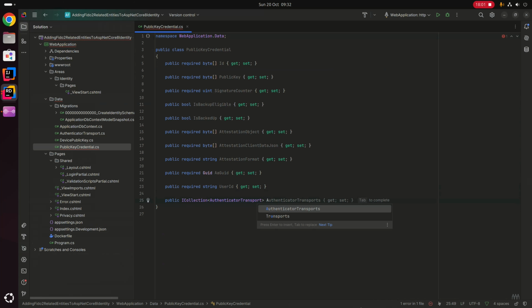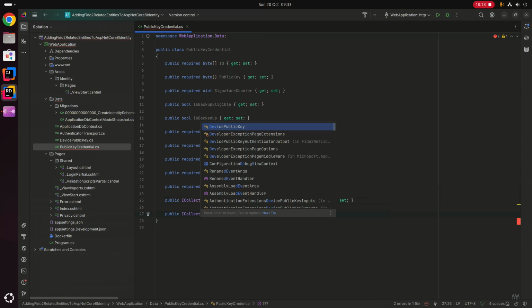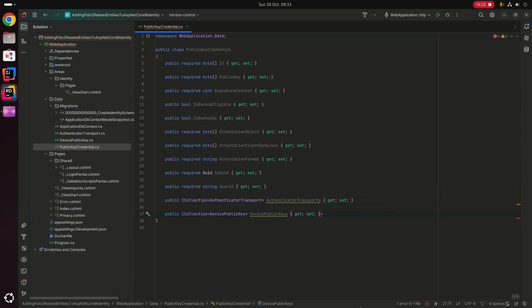And we're going to call this authenticator transports. And this is going to reference the collection of authenticator transports that relate to this particular public key credential. And then what we're also going to do is create another collection, and this time it's going to be of device public keys. And that's going to be the list or collection of device public keys that are related to this credential.